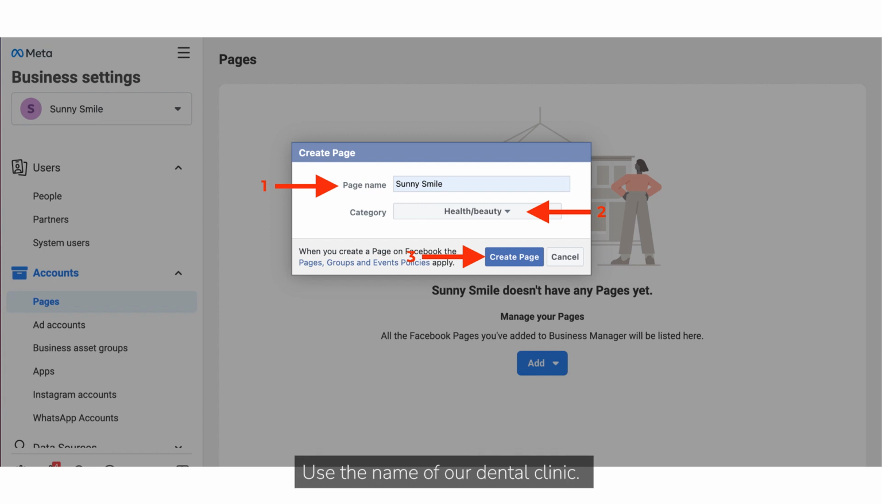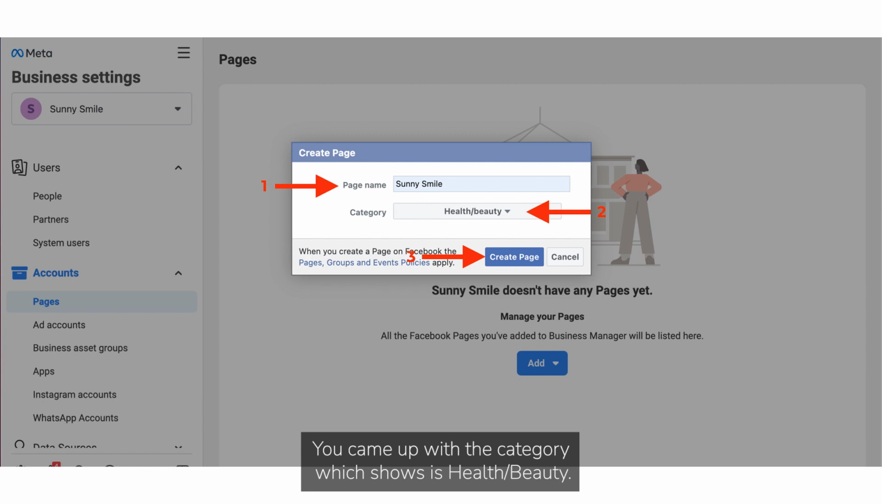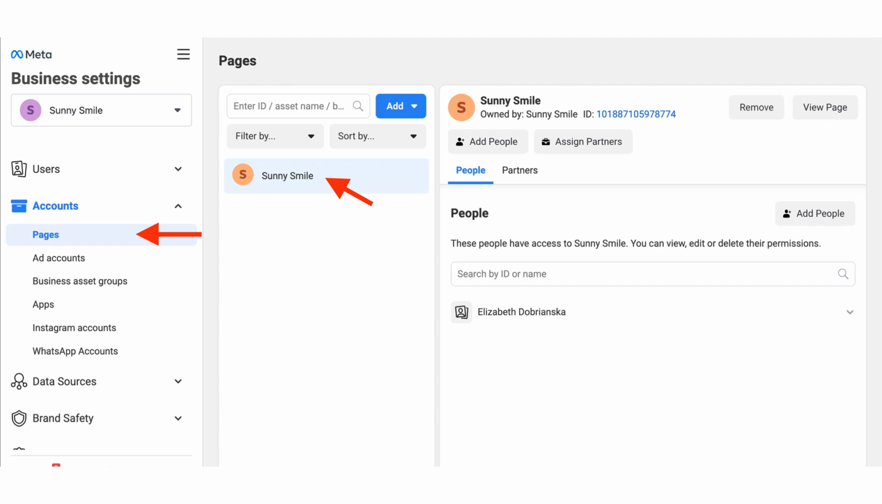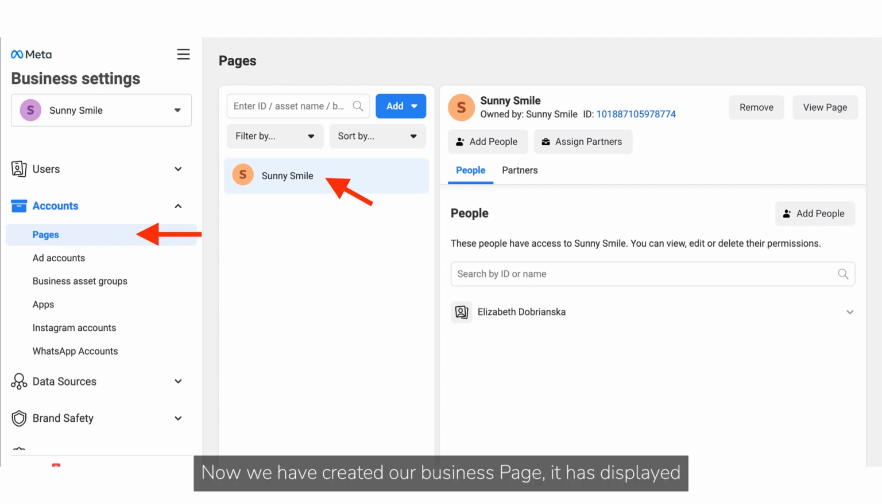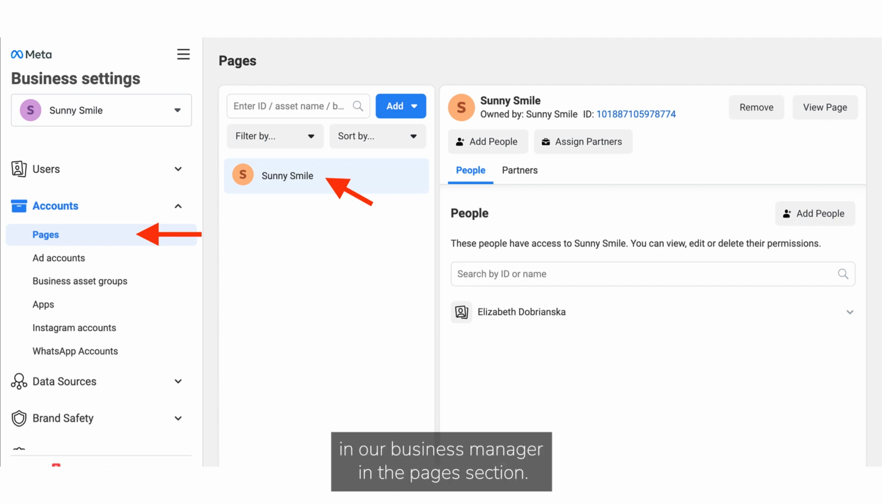Use the name of our dental clinic. Since I originally chose Sunny Smile, I entered that name. And you enter the name you came up with. The category we chose is Health Beauty. Now we have created our business page. It is displayed in our Business Manager in the Pages section.